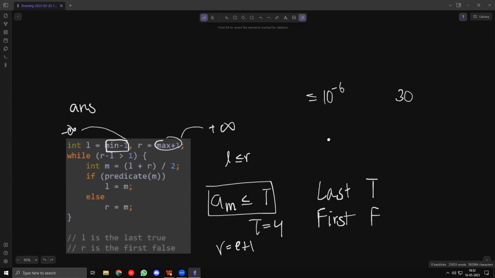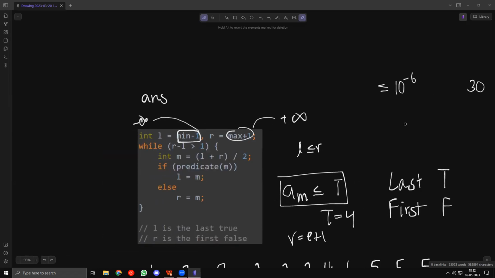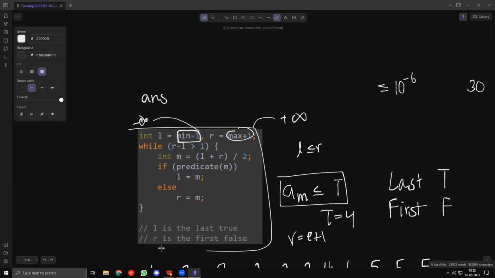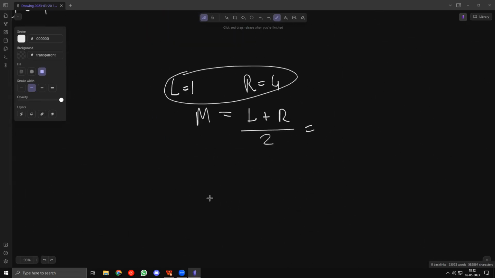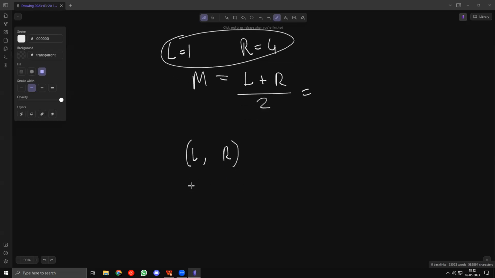Rishabh, that does not work. Again, L plus precision greater than R doesn't work in this binary search, because the mid value assumes that all of these are integers. You take L comma R and take the middle value from this, and it takes the middle value assuming that L and R are integers. So that is the issue here.